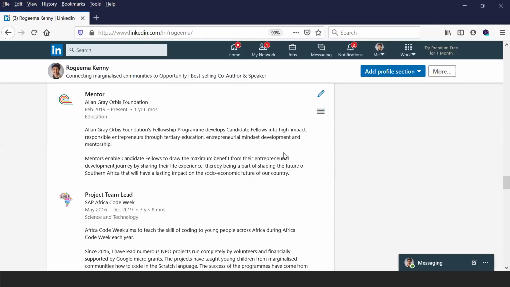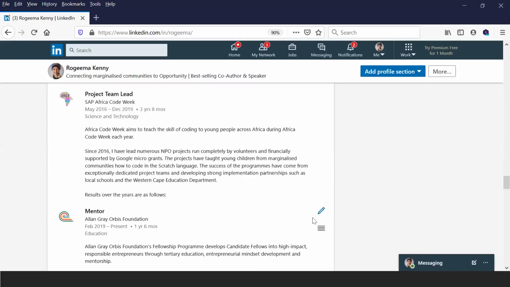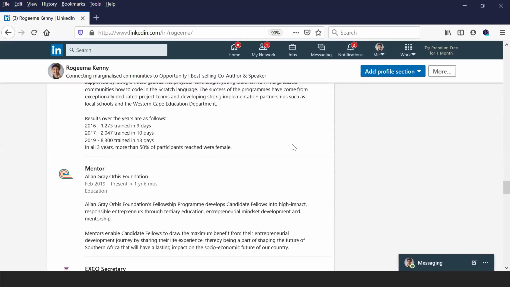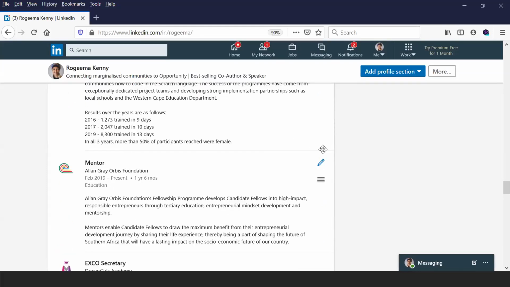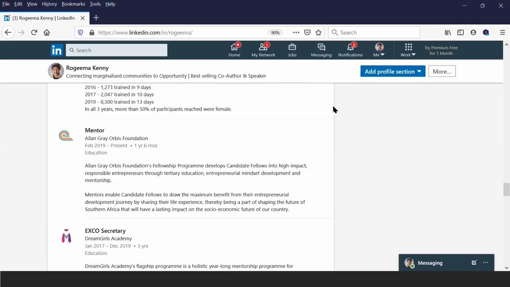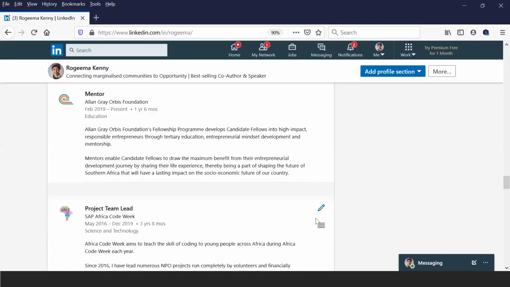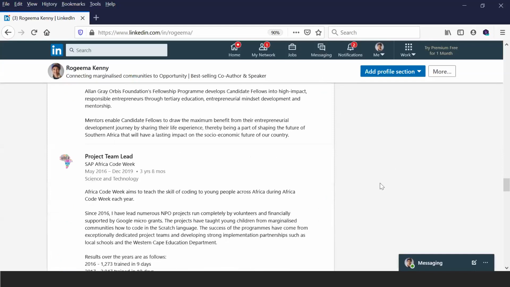What I said in terms of chronological order, like you see here, I can move that down if I want to. If I want to put the Africa Code Week thing at the top, I can do that, whereas you can't do that with work experience. So I'm just going to move that back because I do want that. Okay, I'm not going to spend time on this, but yeah, move that there.